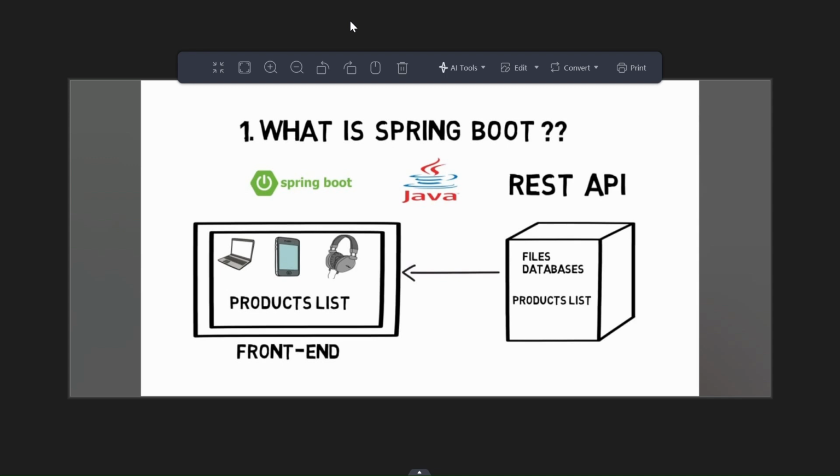Let me explain what the backend is. When we go to an e-commerce website, we see a product list, which is considered the front end. But the product list is coming from somewhere. Basically, it is coming from the database. From there, the data is fetched and displayed on the user interface. So, there must be logic for fetching data and displaying it to the user interface. At that place, Spring Boot is used to build the logic for that application.